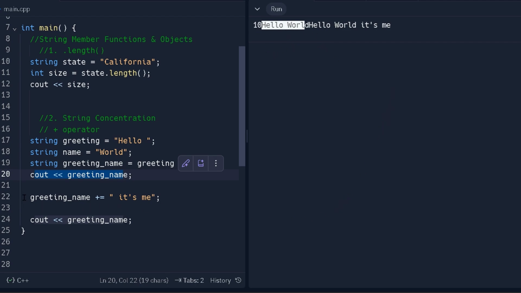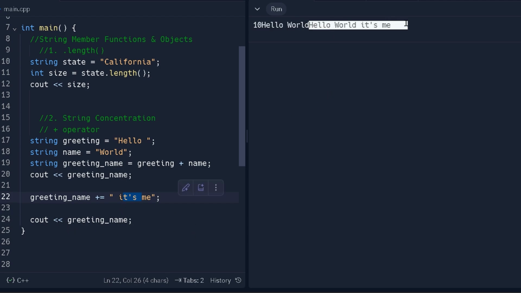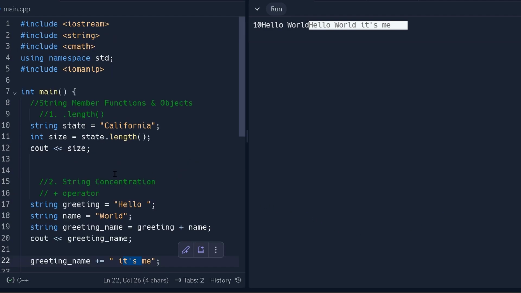And then we can do a plus equals, just like we did with addition, right? So greeting name could be hello world, and then we can append to it without making some new variable. We can just call it greeting name still, right? And then we can assign it it's me. And this is going to append onto what we already have, which is hello world. It's going to be hello world, it's me. And so we print out hello world, it's me. And that's the basics of string concatenation and how to use the dot length in C++.